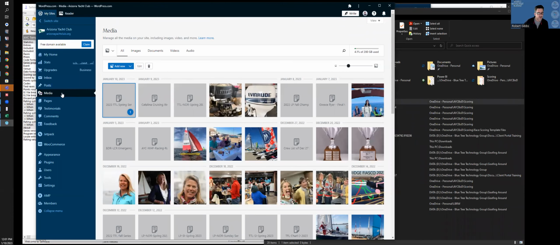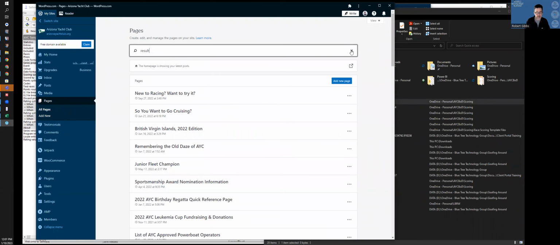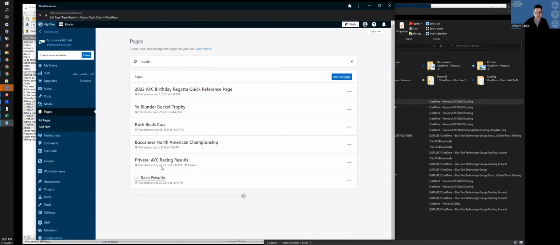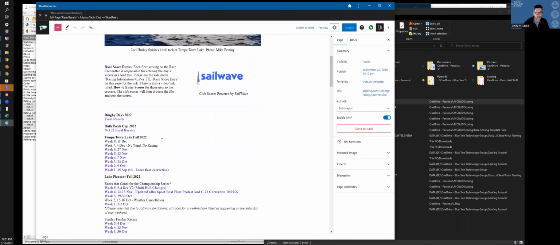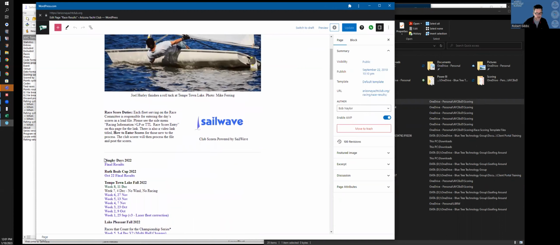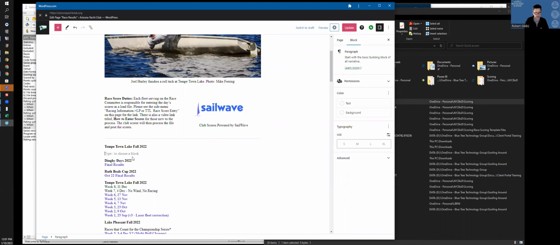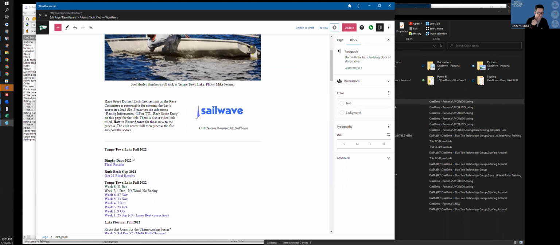And now I go to pages and I search for results. And it's the last page down here with the dash. It'll open up. And then because it's a brand new series, I'm going to copy this out. I'm going to press enter. I'm going to go back up to this. I'm going to hit, and then I'm going to hit shift enter to keep from putting an extra page break in there.